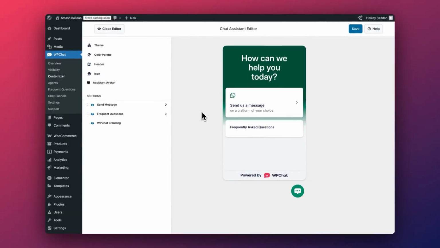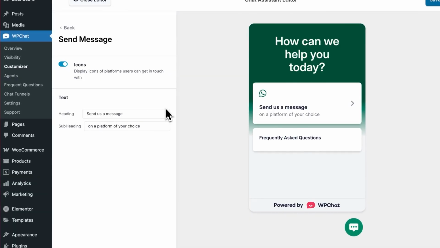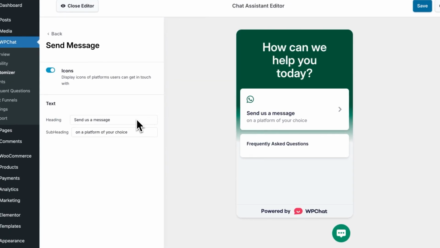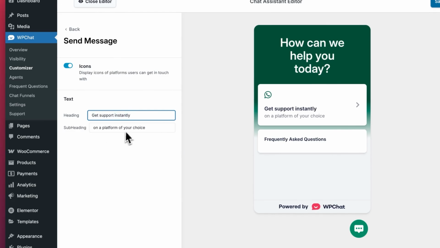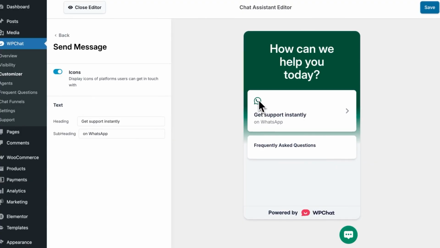We can also customize the different labels for the sections inside the chat assistant. Starting with the Send Us a Message button, let's go into that. And here we can see the text boxes for the heading and subheading we see inside the button. We can modify this and say something like, get support instantly, and for the subheading, we can type in, on WhatsApp, something like this. And at the top of the button, we also see the WhatsApp icon.